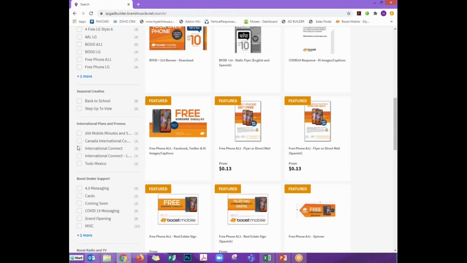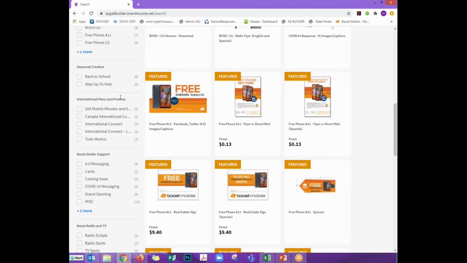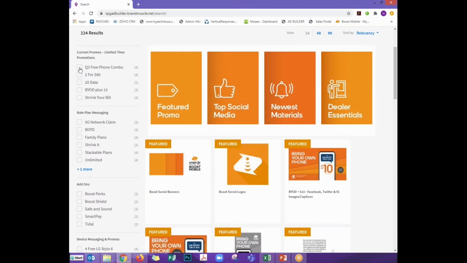You also have international plans and promo, which are messaging targeted directly at Boost Mobile international plans for our international customers. And the Boost dealer support, where you will find every support material you can use at the store at any given time, such as, you can see right now, we have the COVID-19 messaging. Also, if you have a specific event, you'll be able to find supporting material in this section. And then at last, we have the Boost radio and TV scripts.